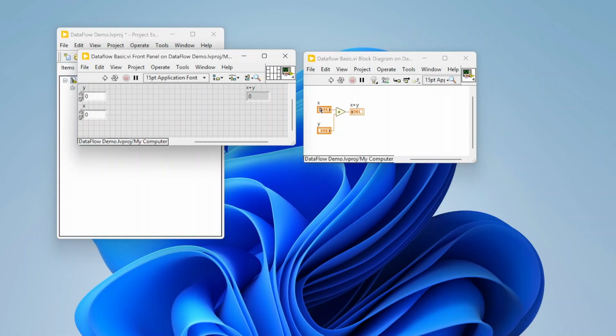Now, one thing to note is there is nothing controlling the data flow between reading the x control and reading the y control. There's no inputs into either of them. There's nothing controlling the order of what's read. So at this point, it's up to LabVIEW to decide what it's going to do. So you don't actually know whether it's going to read x first or read y first. Now, in this example, that doesn't really matter. Whether it reads x first or y first or reads both at the same time, it doesn't really matter.